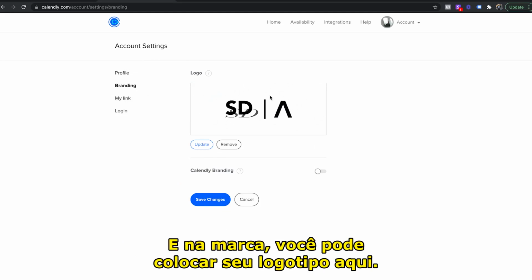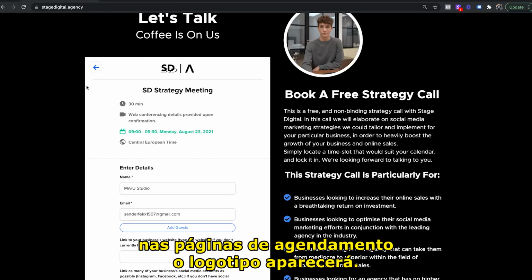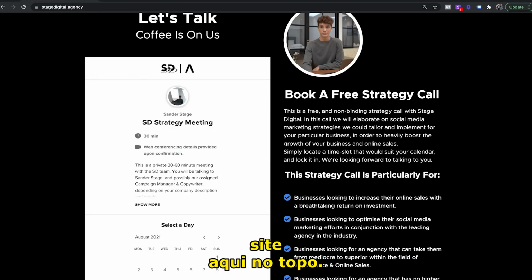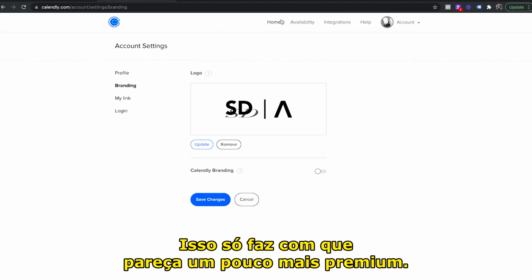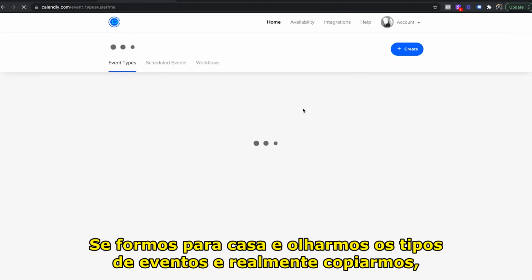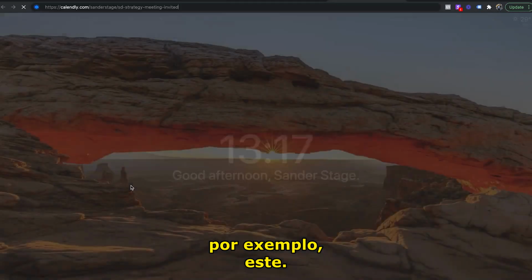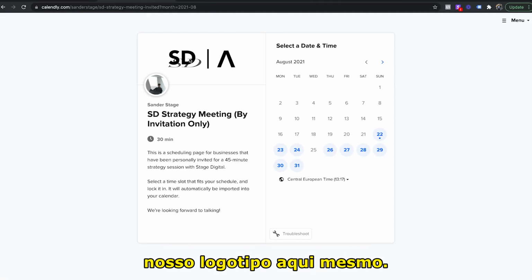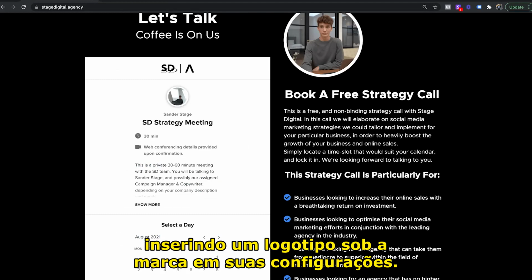And under branding, you can put in your logo here, okay? So this is a really good idea to insert a logo because on your scheduling pages, the logo will show up. And as you can see, it's also showing up on our website right here. At the top, okay, so that just makes it look a little bit more premium. If we go home and look at event types, and I actually copy, for example, this one, and we go to the page, you guys will also be able to see our logo right here. Okay, so it's a really good idea to just start out by inserting a logo under branding under your settings, okay?